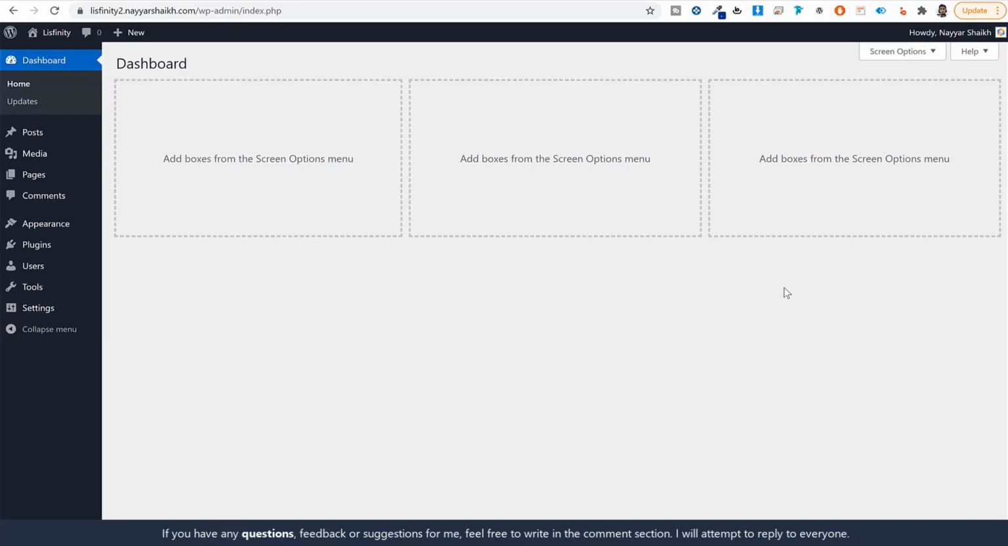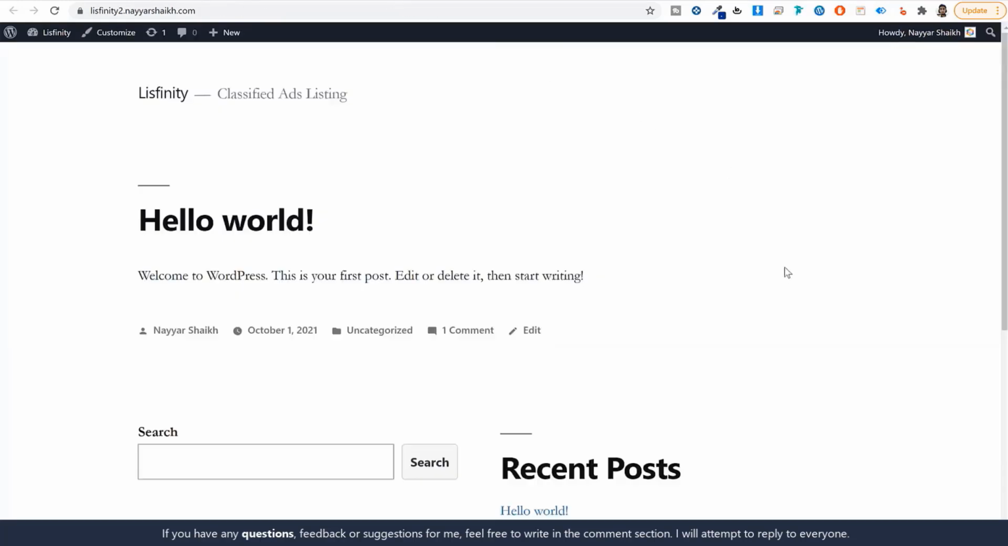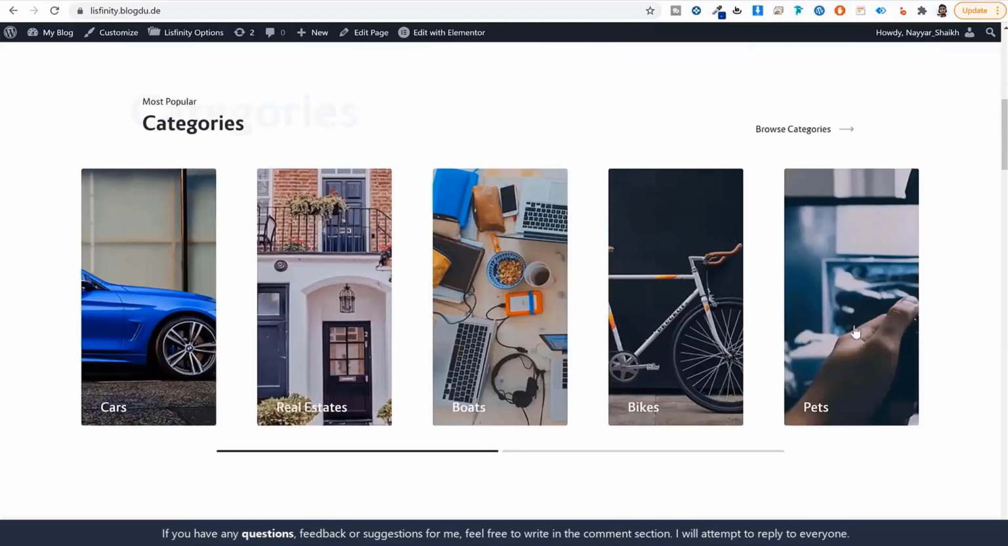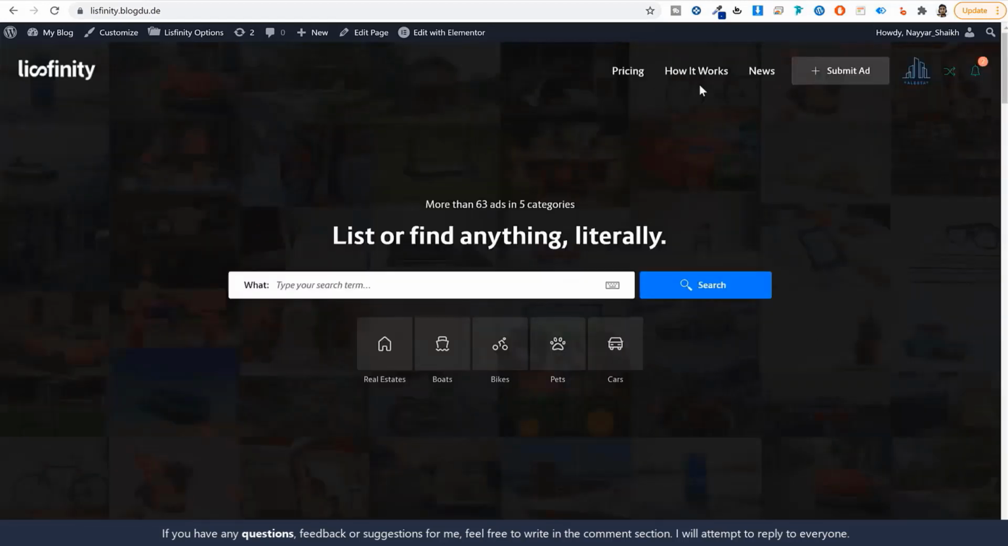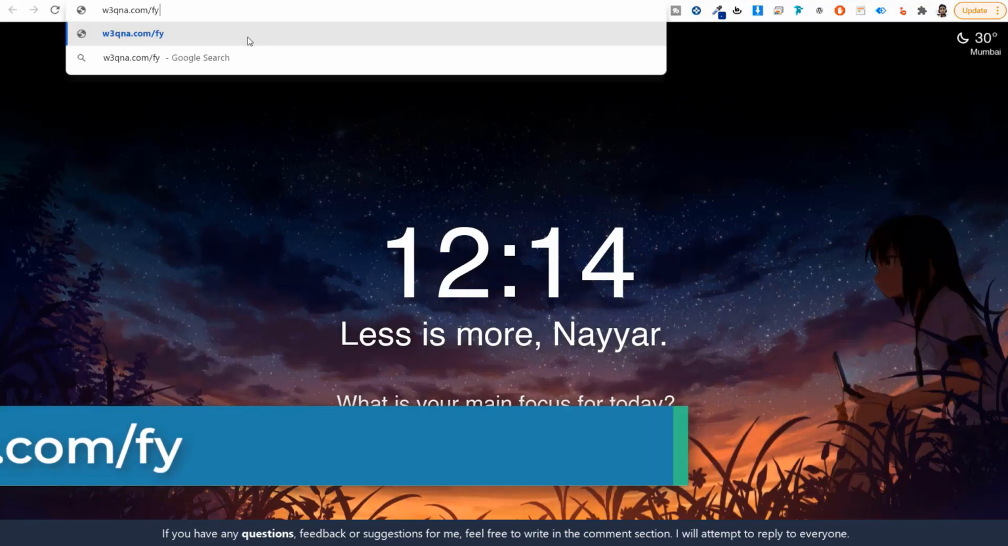Right, so now let's do one thing. Let's install all the required themes and plugins. Because right now, your website is looking like this. It is looking really bad. Let's convert this website into something amazing and beautiful like this one. For that, we'll need a new theme and we also need a few plugins to add all the required classified listing features on our website. For that, we'll have to open a new tab and type in this link.